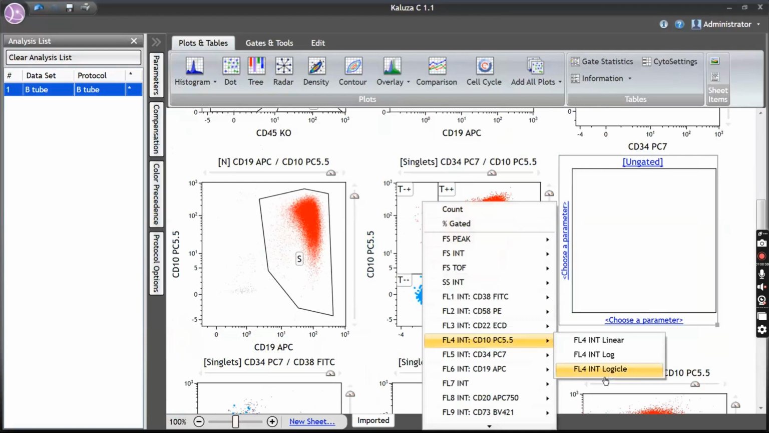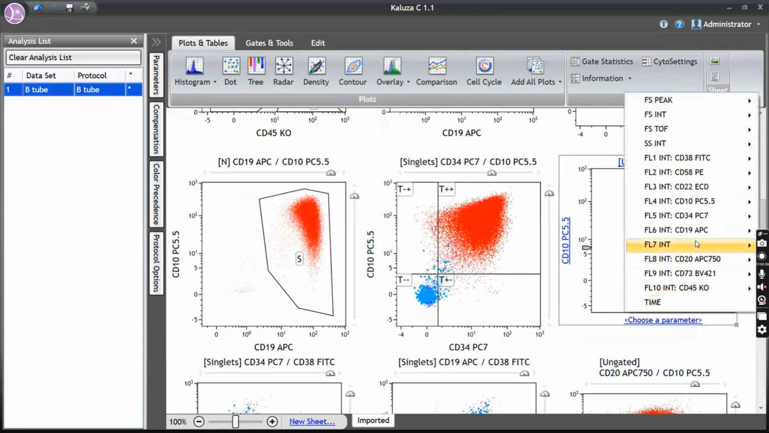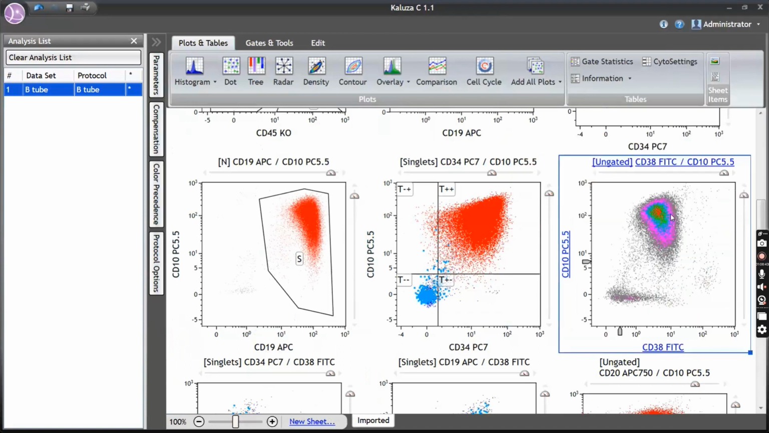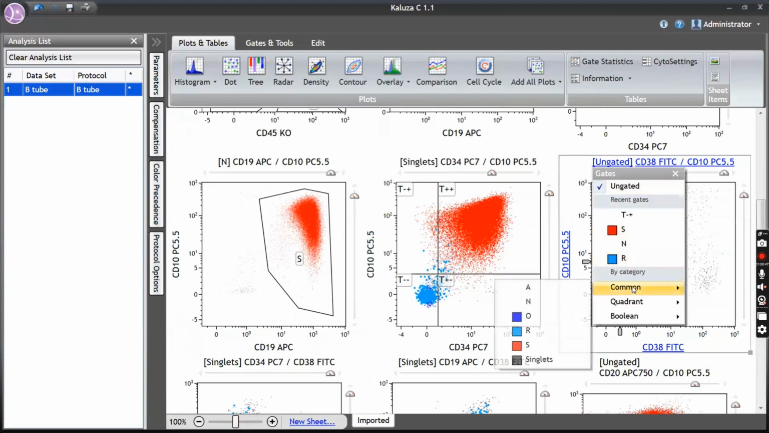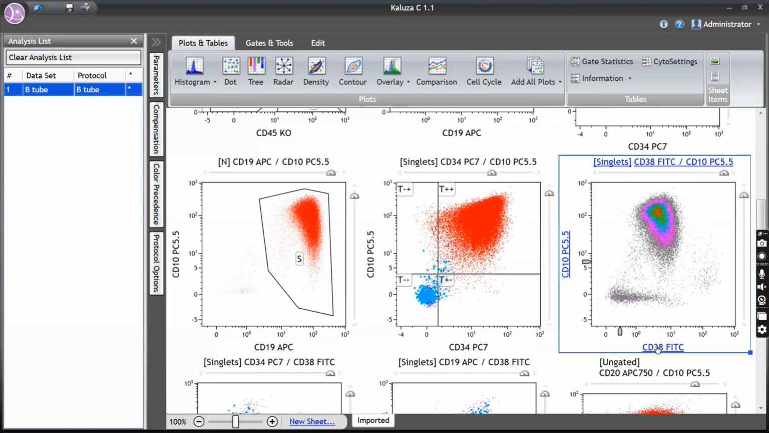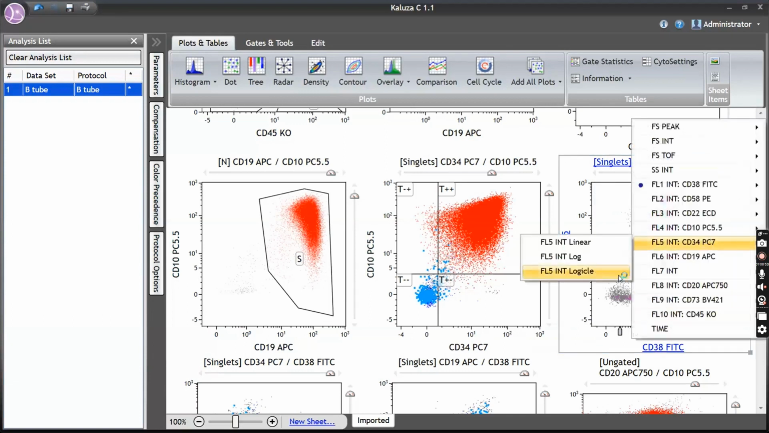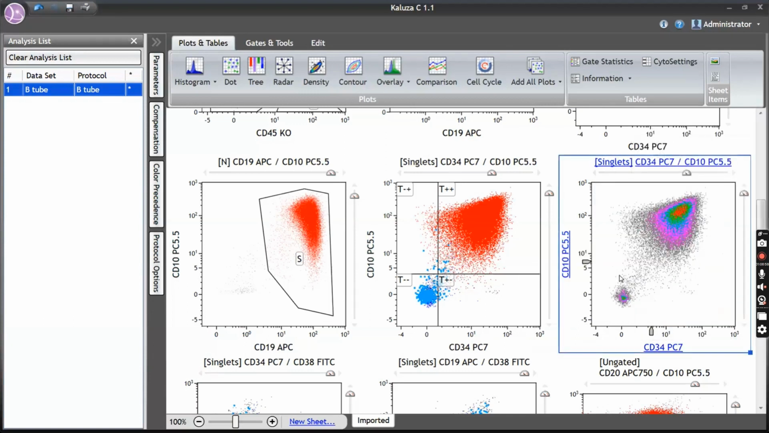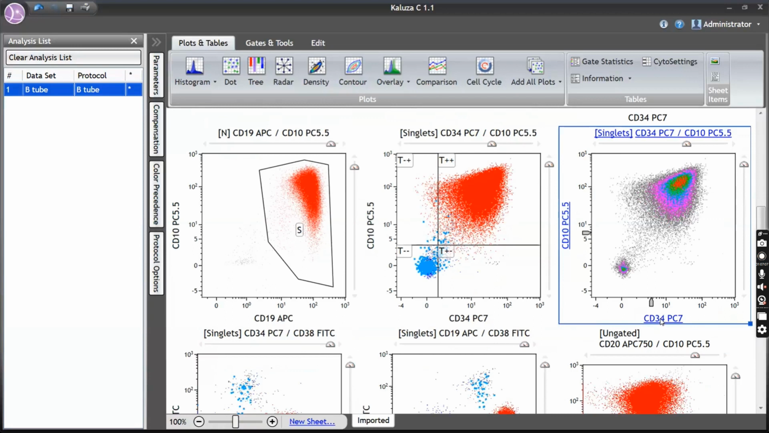CD10 versus CD38, and singlets. No, sorry, CD34, I'm sorry. Now you see, for CD34, the majority of the population is lying here, which is moderate. In fact, it can be bright also, but the majority of my population is moderate. So CD34 is moderate. How about CD22?